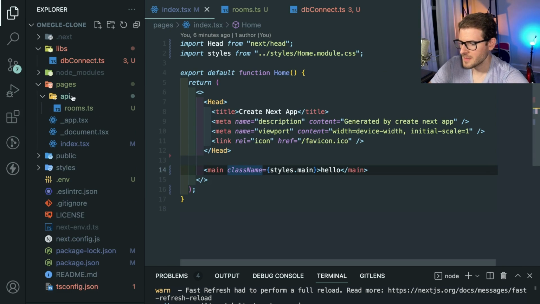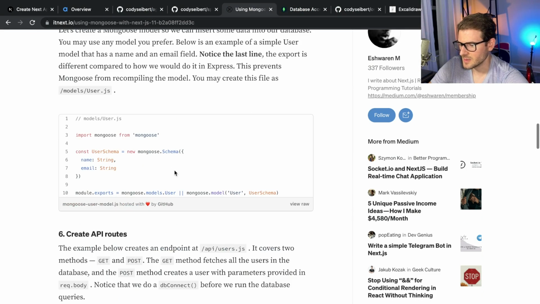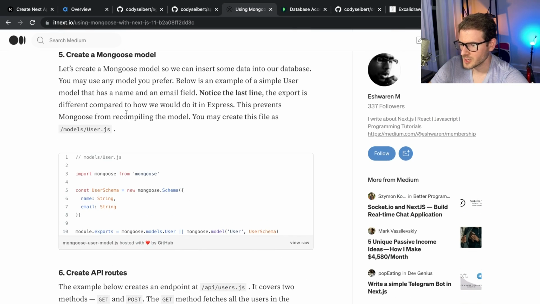But let's go back to our API, our rooms endpoint, and what we want to do is fetch back every single room that exists in a rooms collection. Okay? And we can do that using dbconnect. So let's just continue following this little tutorial.